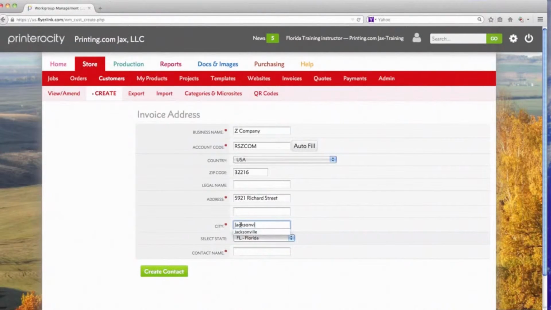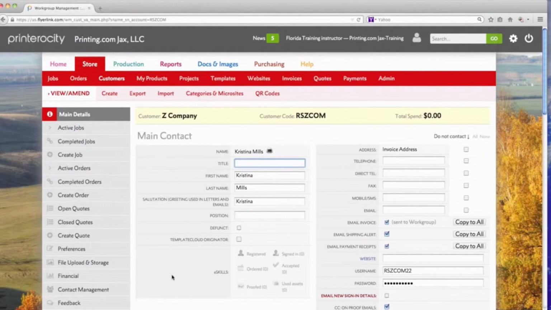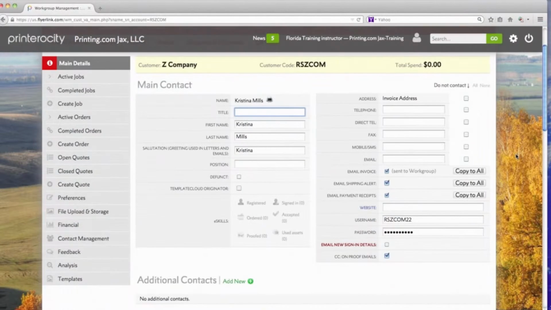Go ahead and key in our city, state, and it will require you to put in a contact name. All right, so we're going to click Create Contact, and it will take us to the next screen. Okay, so we have to fill out some more information here. So right at the top, we've got our customer name, our customer code, and the total spend. And once you've created the customer code, that cannot be changed, but you can change any other information about this account that you need to on this screen.